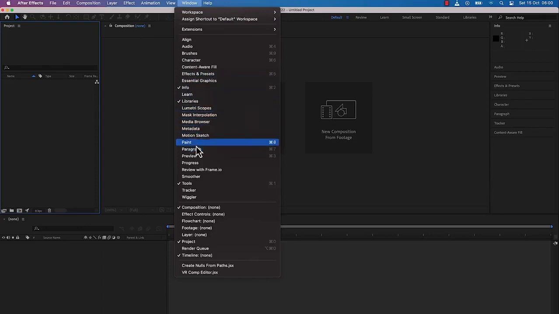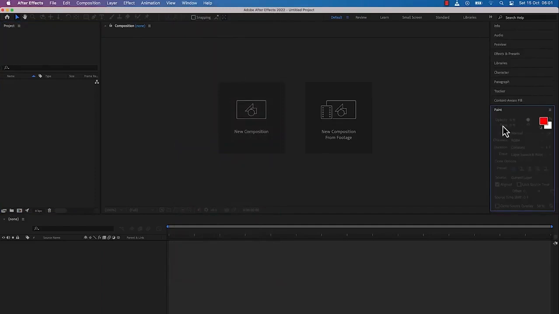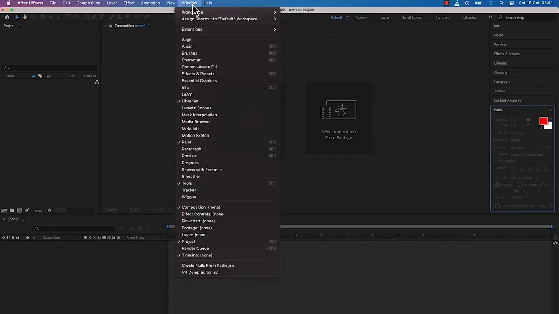For example, this Paint option is not in this one at the moment, you can just come over here and enable it, and you can see it over here. So if we are talking about Paint, for example, along the way, and you seem to not see it in your own panel, you can easily rush down to Windows over here, and then you can come down and enable Paint just like so.